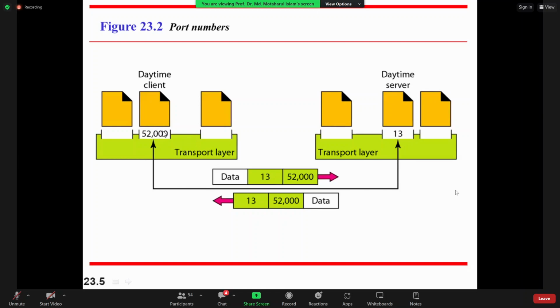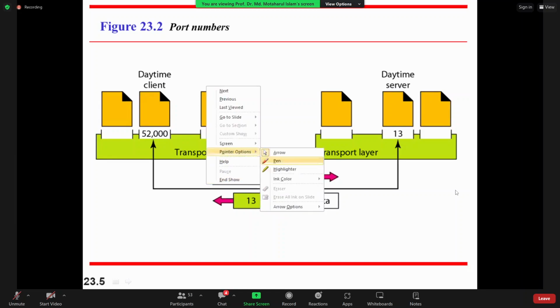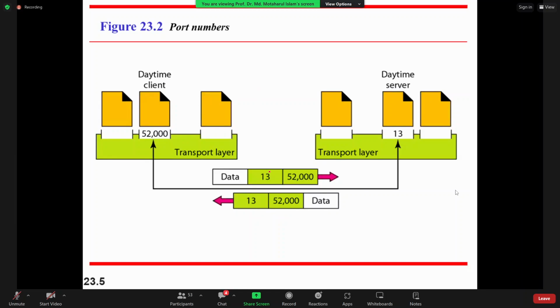So you are transmitting some data from the daytime client. You see the data, and it's going towards port number 13, and it is coming from port number 52,000, and it's also sending the data. So it is carried out with the help of the port addressing.